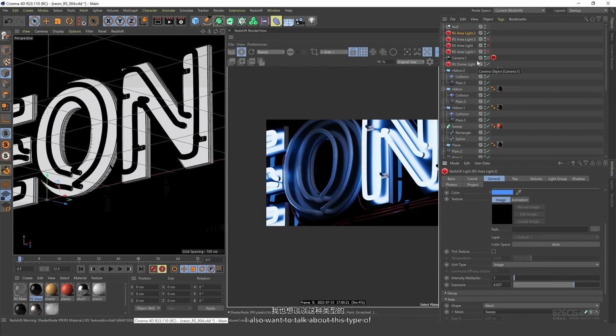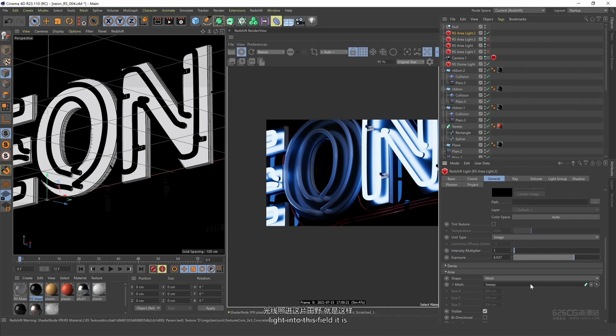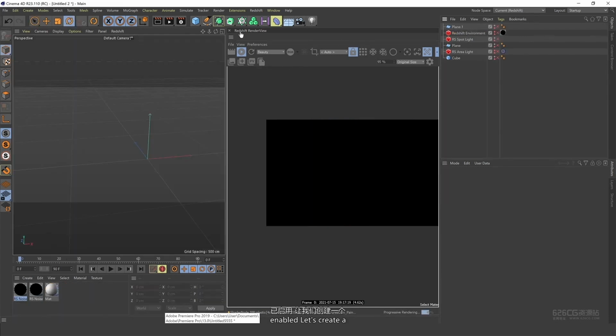I also want to talk about this type of area light, like mesh light. You can turn it on here and drag an object that will emit light into this field. It is used when you want to show the shape of an object that emits light, such as when you render fluorescent lights or neon lights outside. In this scene, the neon tubes are made with a sweep, and I will place it in the mesh field. The visible option must also be enabled.